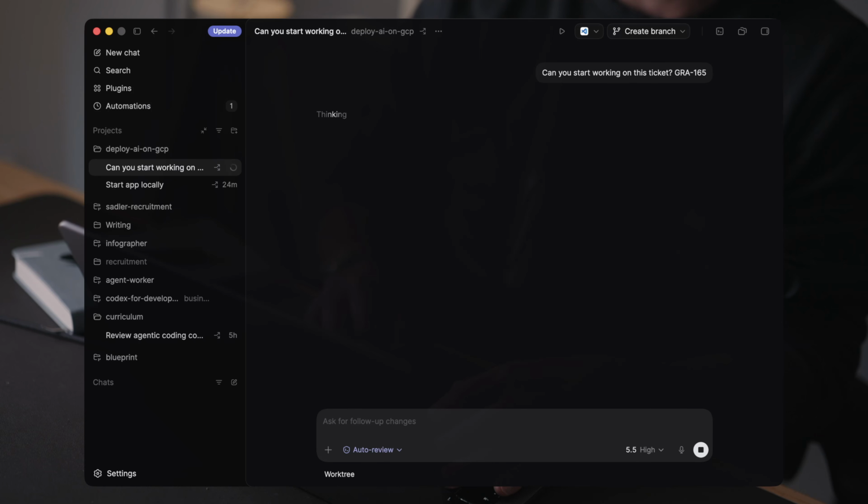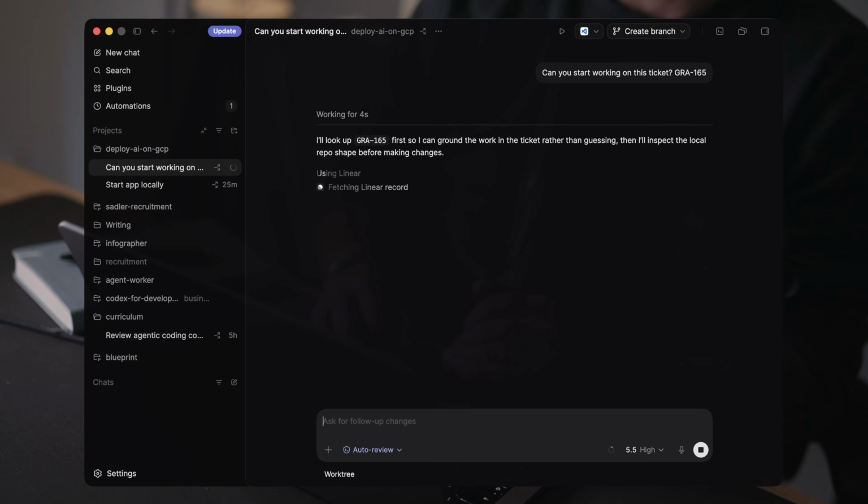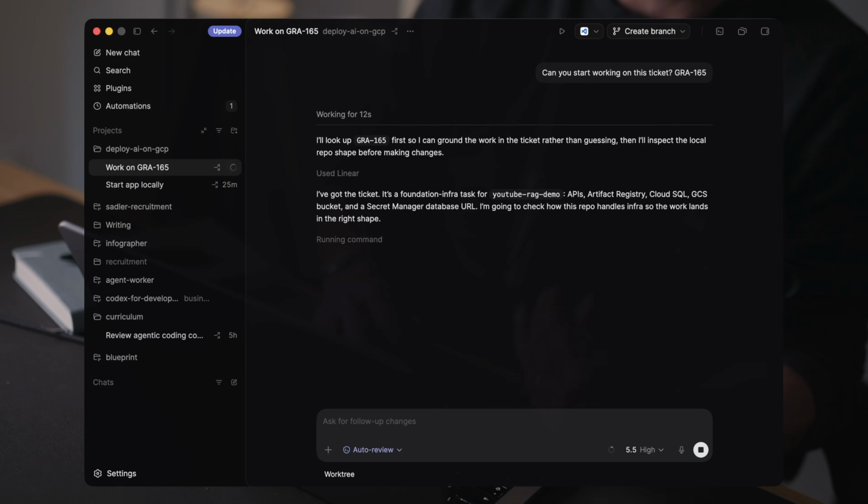So you can see here now, we're going to fetch this ticket from Linear. And we're going to read the ticket and then start working on the change. So this is a fresh context window for the agent. And hopefully now it's going to go and work through and configure everything for us.